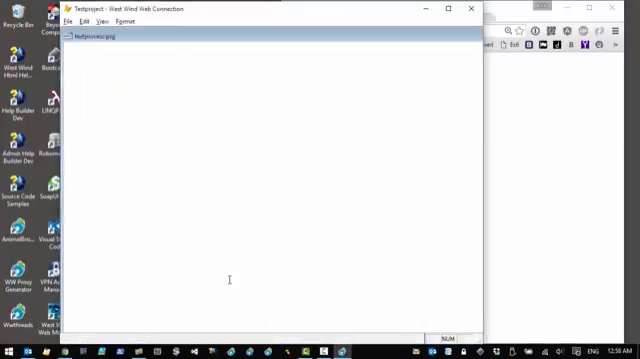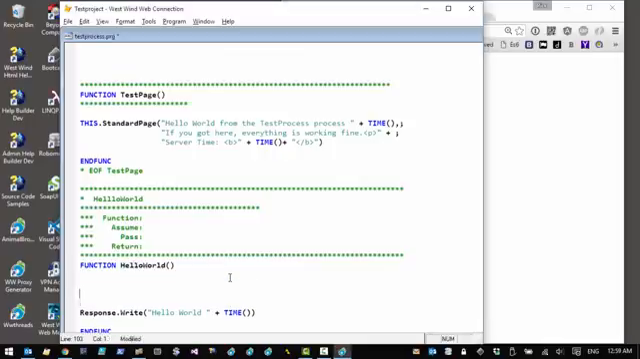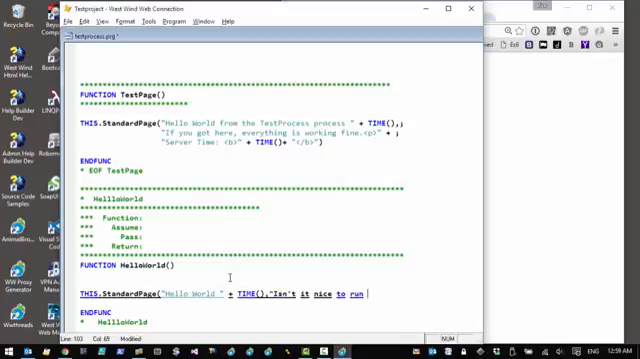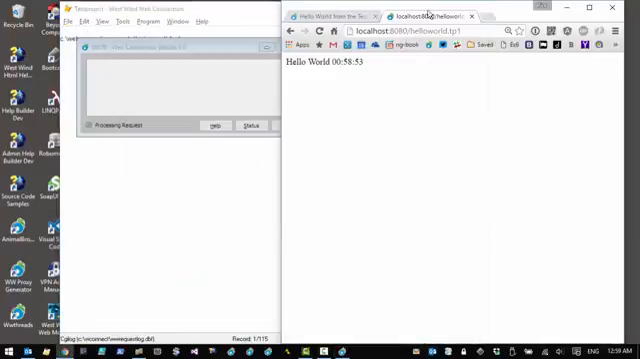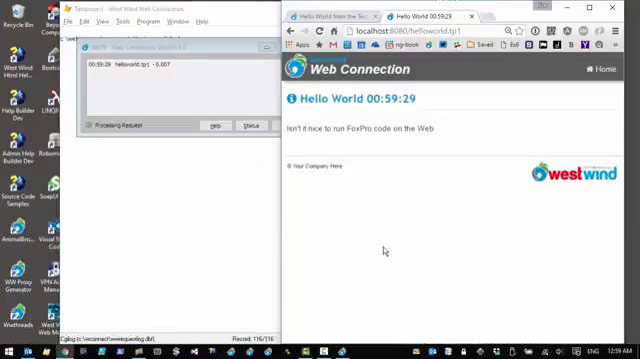And if we want to make this look a little bit nicer, we can again use standard page. So I can just go use standard page, put this hello world stuff up here, and then maybe say something like this, to run FoxPro code on the web. And there we go. So if we run this again now, we should end up with the same page now with a much nicer formatted page.